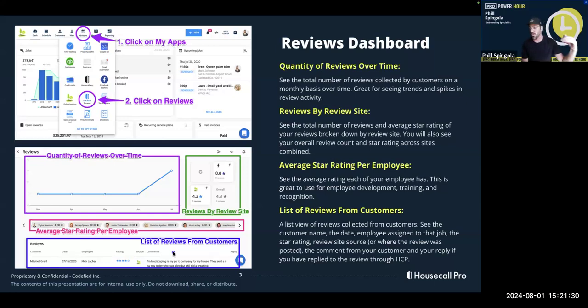So we can see when that customer left the review, what that customer's name was, what the employee's name was that was working on it, what the rating was, and we can even see if they left us a little bit of feedback.